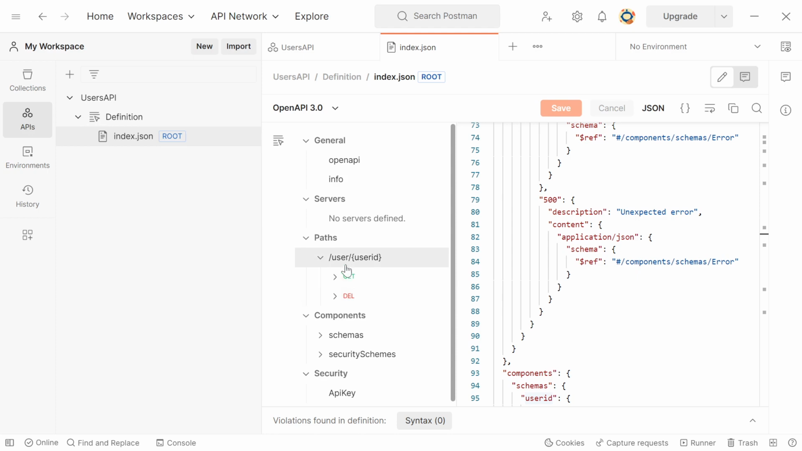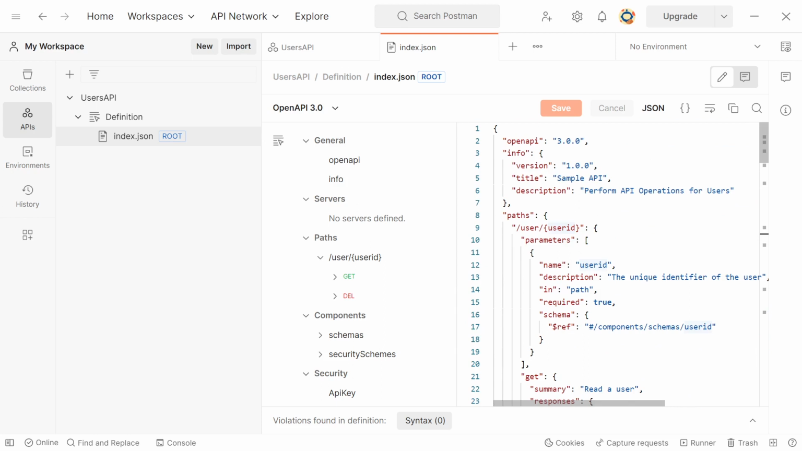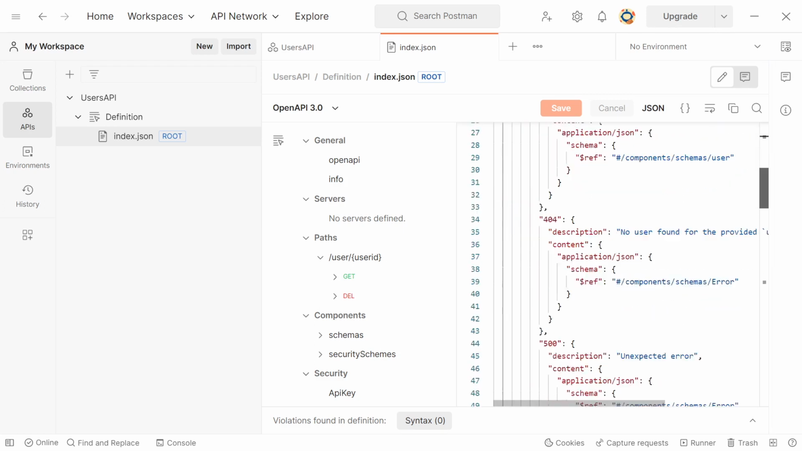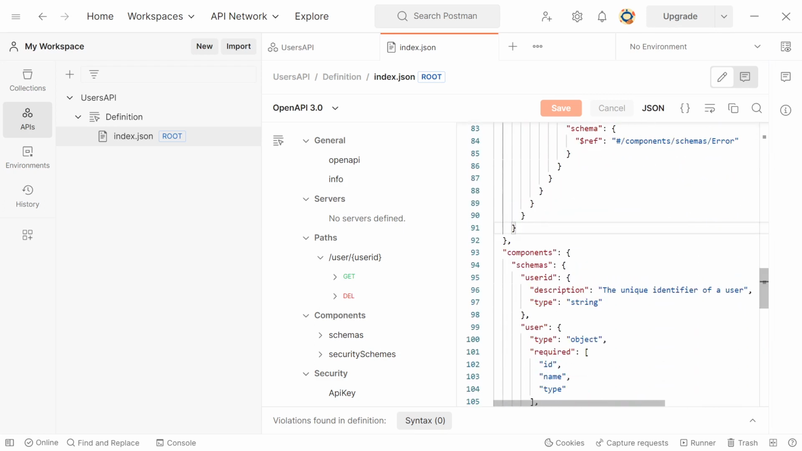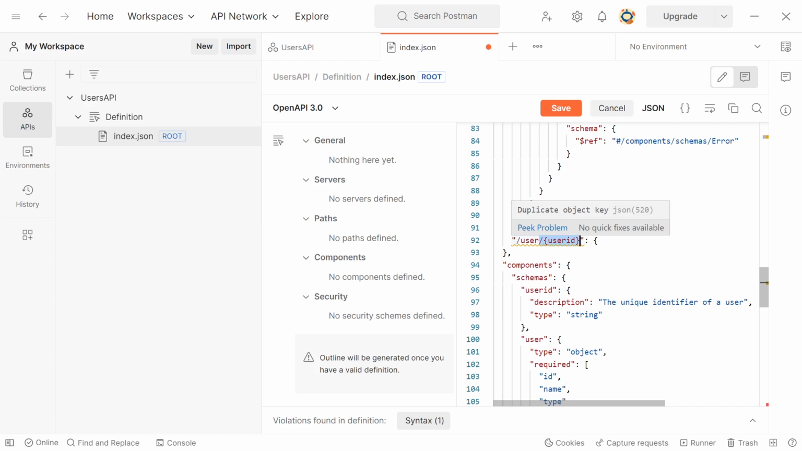Now we are going to cater for the other scenario of bulk update or bulk retrieval. That is, we are going to create another endpoint, slash users, and under that we will have get and post methods. That's what we are going to define now. For that purpose, I will create another path. This path is ending at this point, so I'm just going to put a comma, and then define another path, slash users.